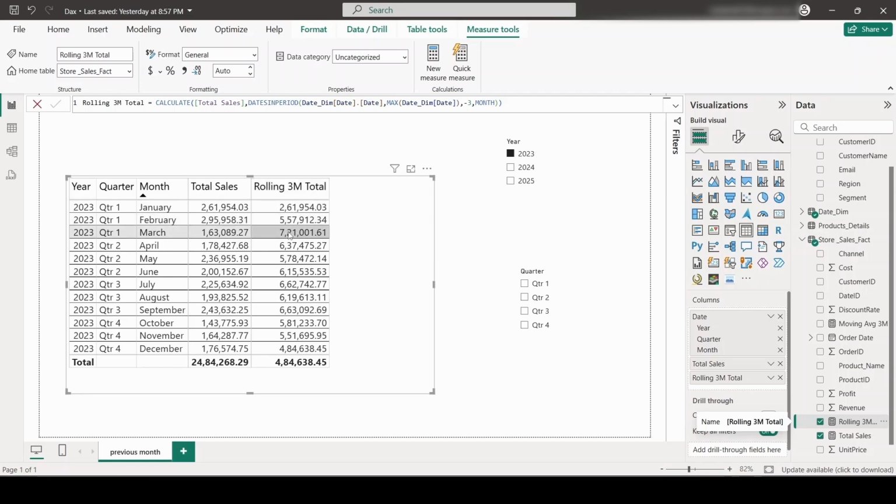For March it calculates the 3 months sales, and it gives me the total for March. And same for April, it takes the total sales of April and March and Feb. And similar to that, for each month, this calculates the 3 month cumulative sales and gives the final result. So this is how the running total measures are created using DAX.